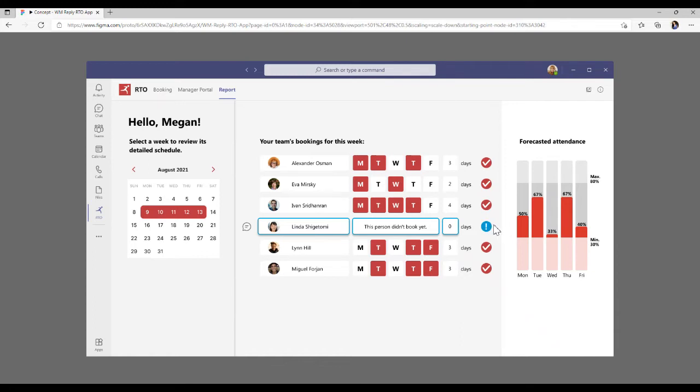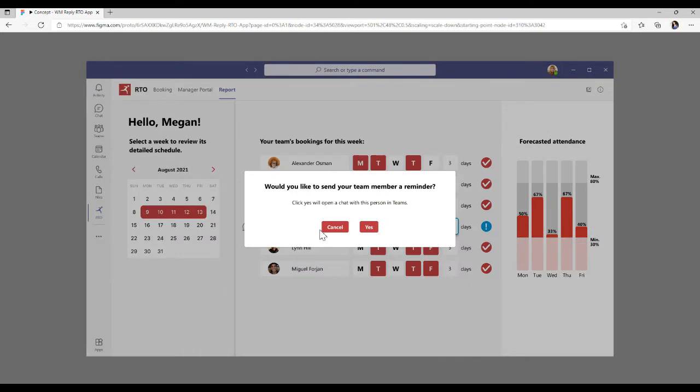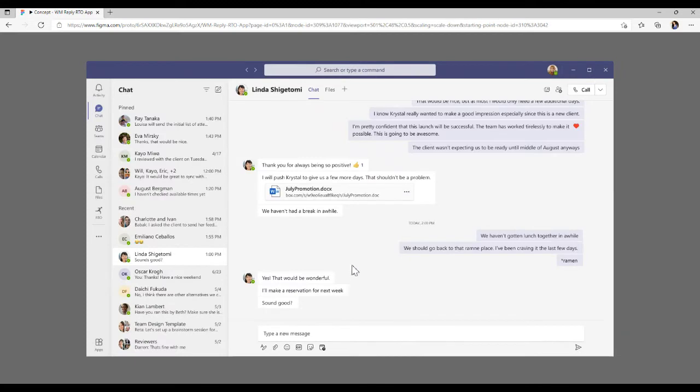If someone hasn't booked yet, what we can do is receive this notification as shown here, and if we like, directly go and chat with that employee just to check in, send a reminder, and just say, hey, keep in mind you might want to book your days in the office, or just to say, is everything all right? Checking in, just having that manager to direct report one-on-one conversation. So that takes us directly into a Teams chat with that employee.